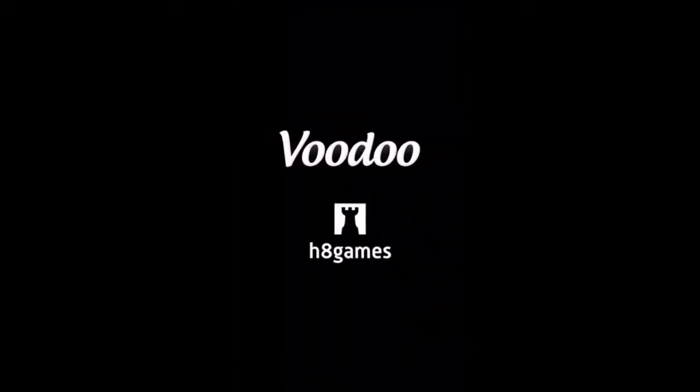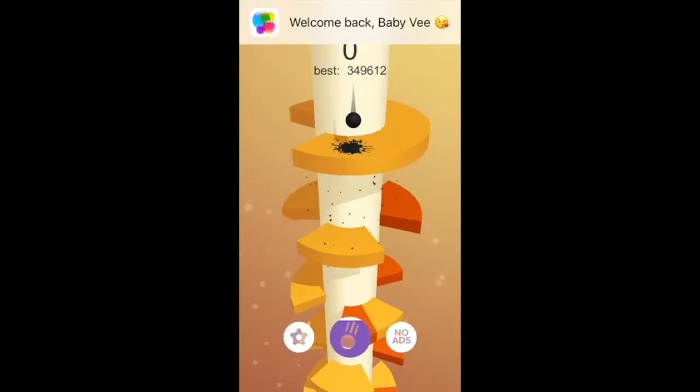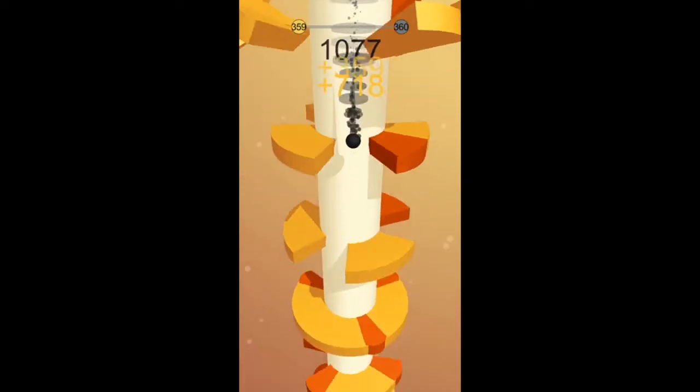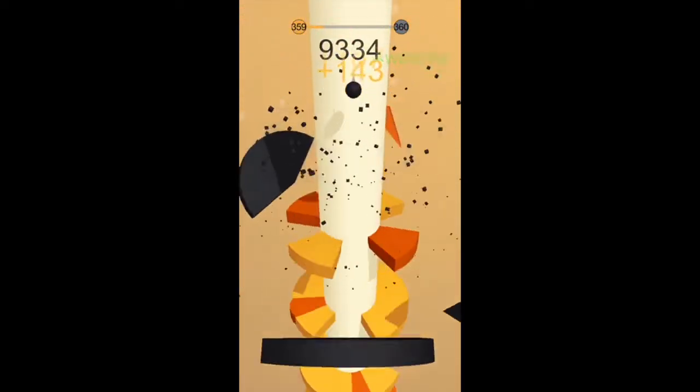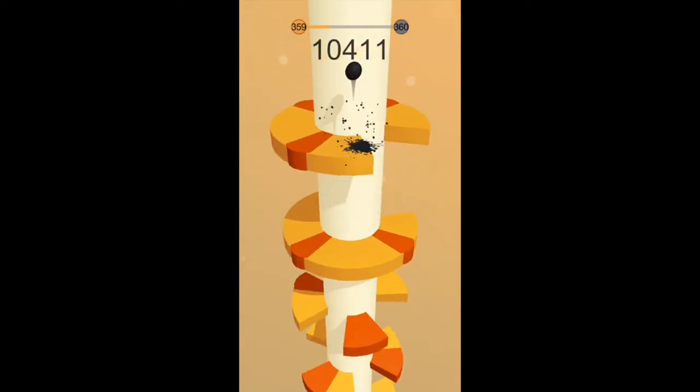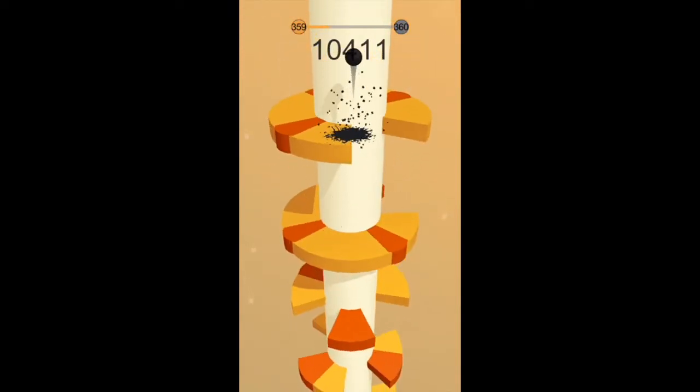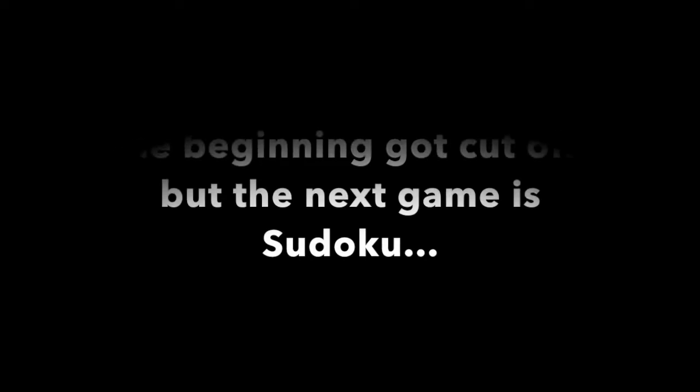Then we have Helix Jump, which is another fun game. Basically, you have to try to let the ball drop in between each stage. So, like this, you have to try to get it through each stage without hitting the different colored bricks. They're different for each level. So, yeah.